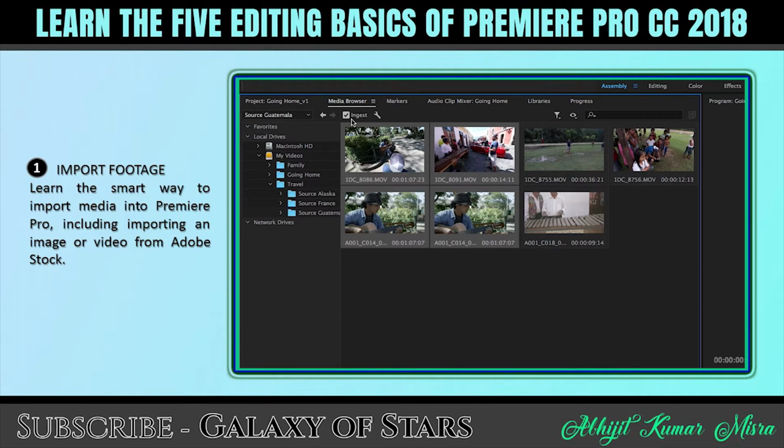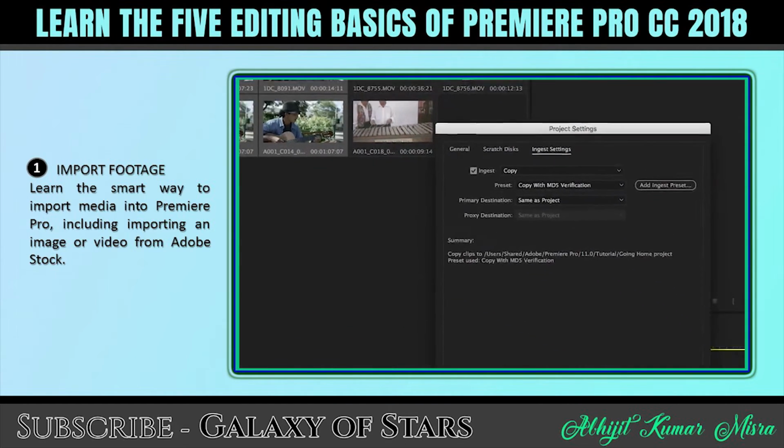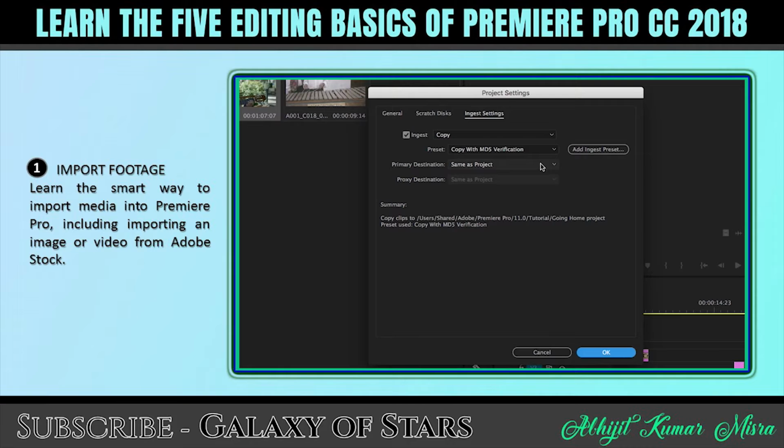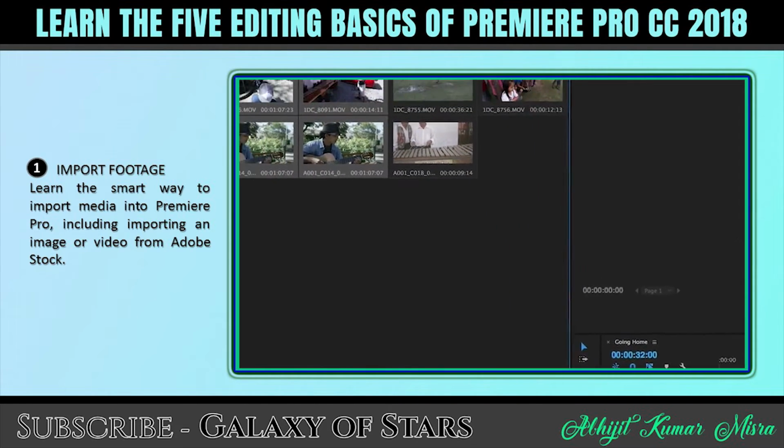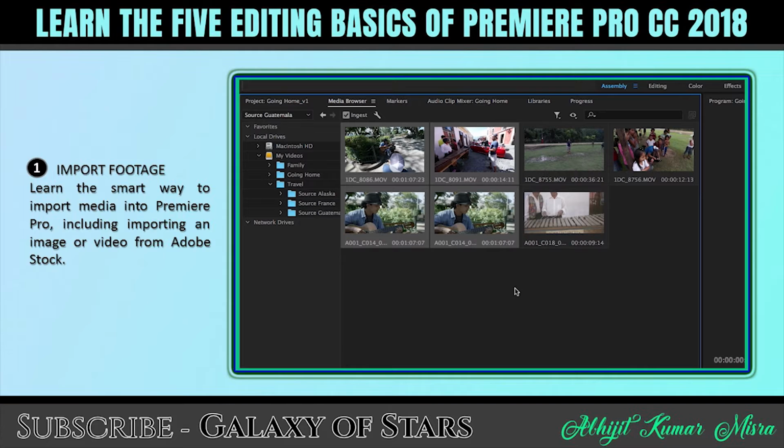Doing this will ensure that your media files will also be copied from their current location, such as a camera card, into your project folder. You don't have to do this, but if you don't click Ingest, Premiere Pro will only link to these media files wherever they're currently stored. And if that happens to be a camera card or an external media drive, your media will go offline when you eject the card. Finally, right-click to import the selected media files into your project.